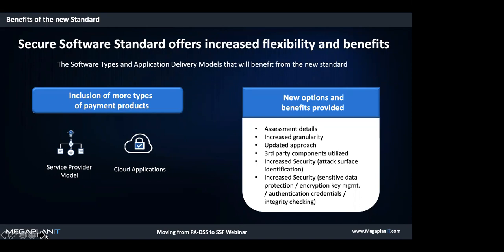So additionally, new enumerations are required for other things besides third-party components. Items such as sensitive data, giving an overview of the types of sensitive data, how this sensitive data flows through the environment. Things such as account data, authentication credentials, sensitive data types like PAN, PIN, track, sensitive authentication data, username, password, etc. And increased granularity on how this information is handled within the application and how it's protected in transmission and in storage.